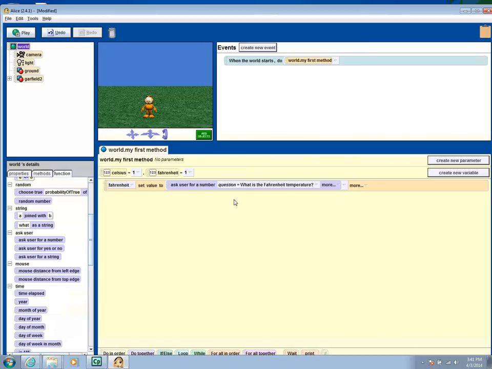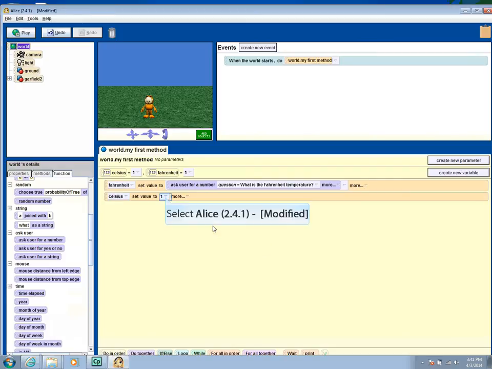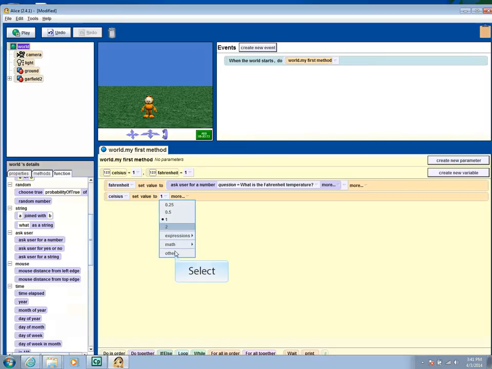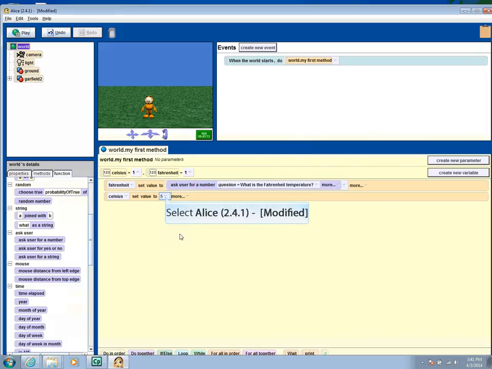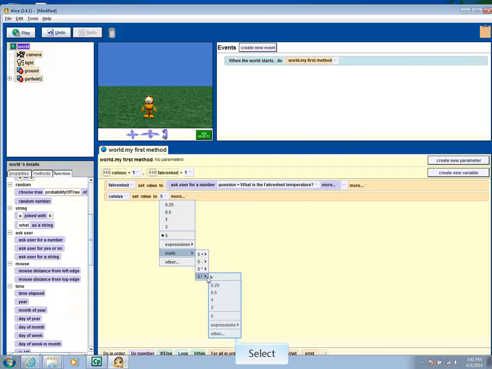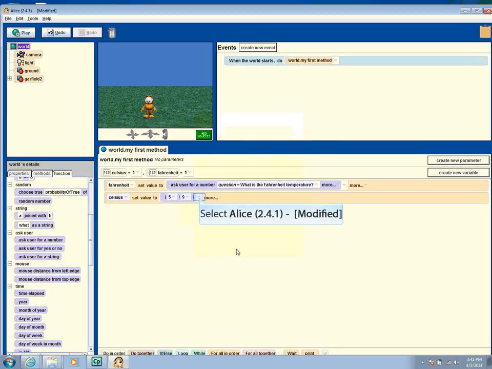So I'm going to set the Celsius variable. So drag the Celsius into the method editor. Set the value to 1. These are our placeholders. Here's where we're going to start creating the expression. So I want 5/9. So other, 5. Okay. This is divided by. So I'm going to go to math. Divide by 9. Okay, so that creates the first part.